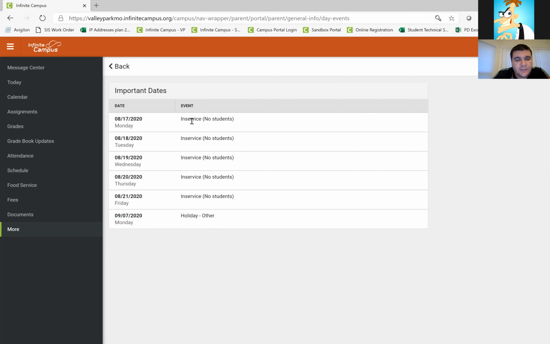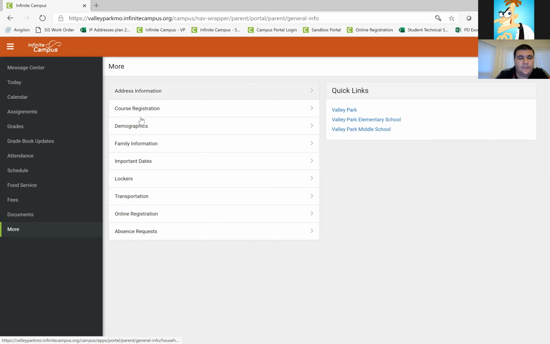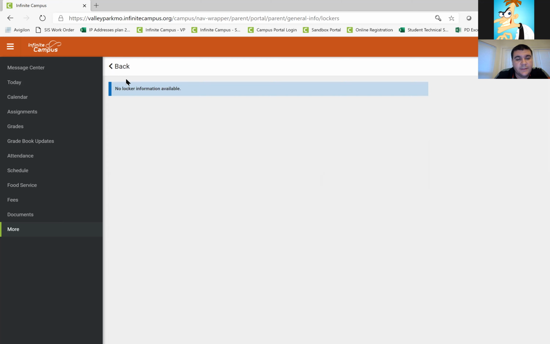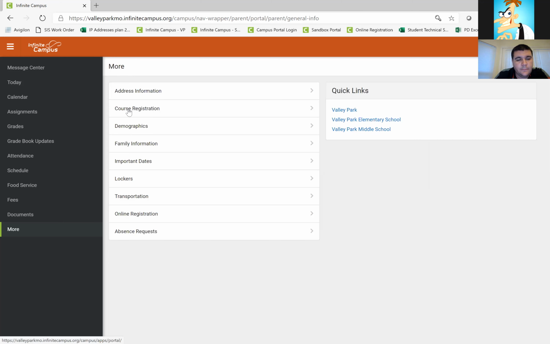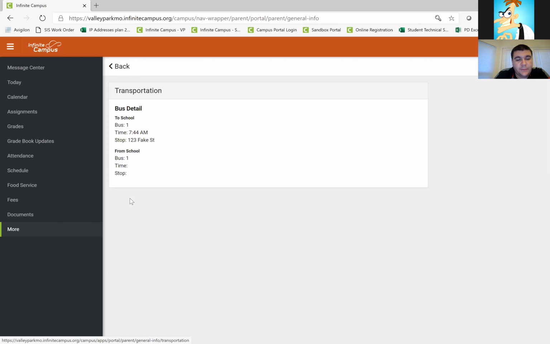Important dates. This is just kind of a calendar of events that the school has put in the calendar. Mainly this is going to be used for whenever there's no students on campus. Lockers will show you locker information if the student has been assigned a locker. Transportation will show any transportation information that the school has entered. So it looks like Jessica will be riding bus 1. She gets picked up at 7:44 a.m. at 123 Fake Street.